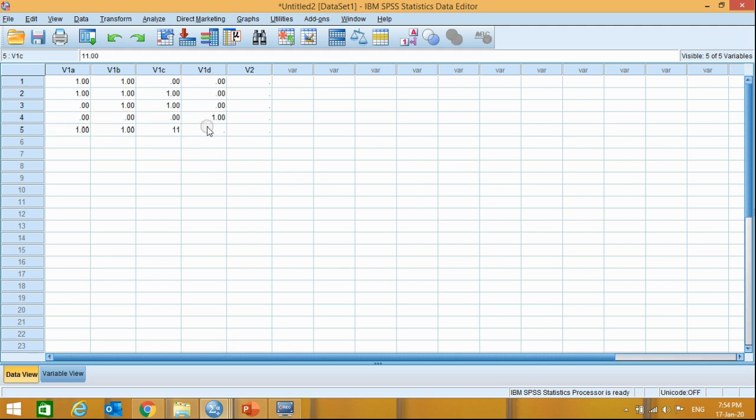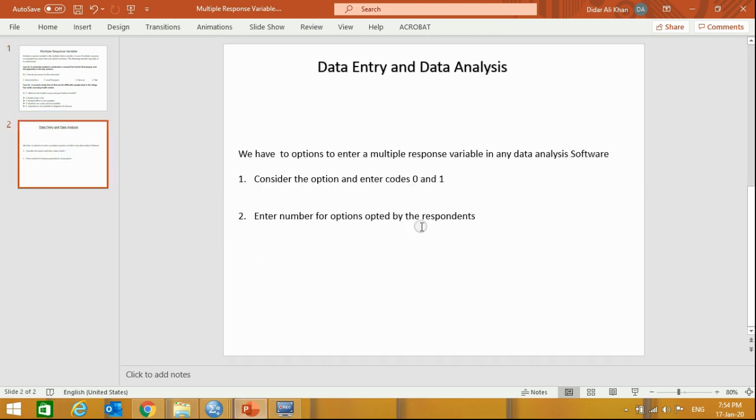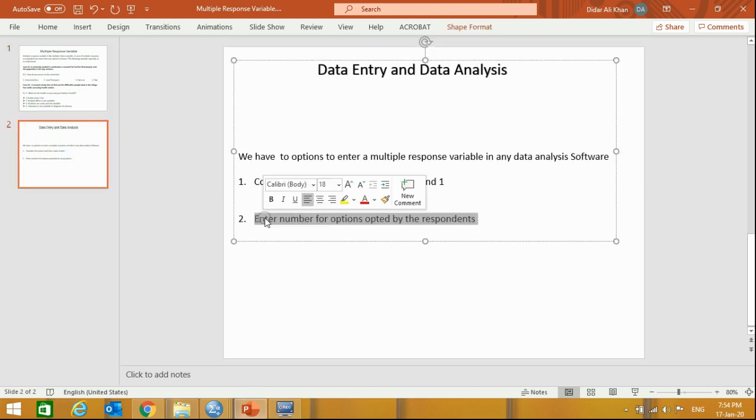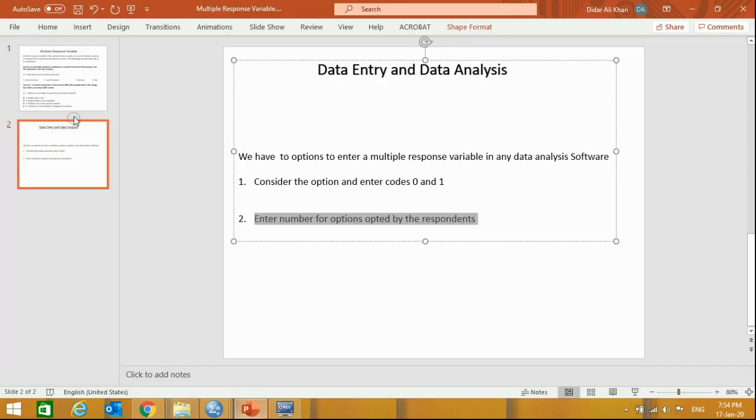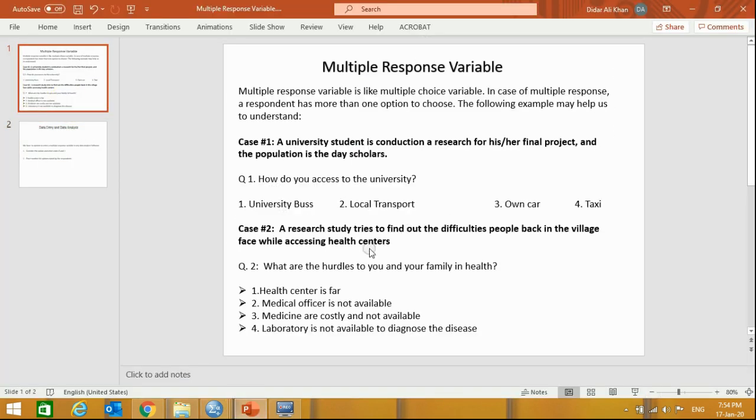In order to save time, let's take only 5 samples. The next step of data entry for the multiple response variable is to enter the number. For example, the first one has said 1 and 2. Actually, in our coding we have 1, 2.